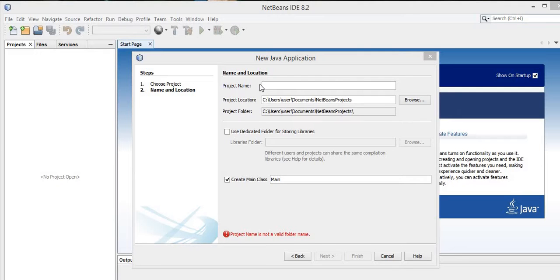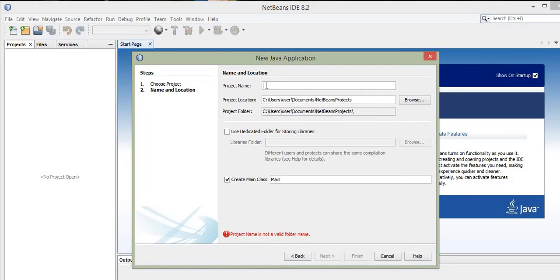Since our program will be dealing with the textarea class, let's give the project name as textarea pros battle, and then come below, uncheck this create main class and then hit this finish button.